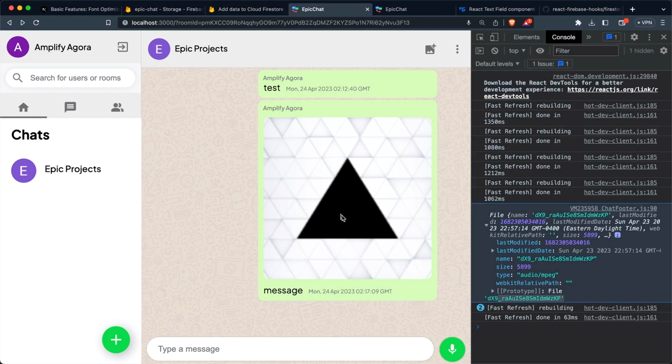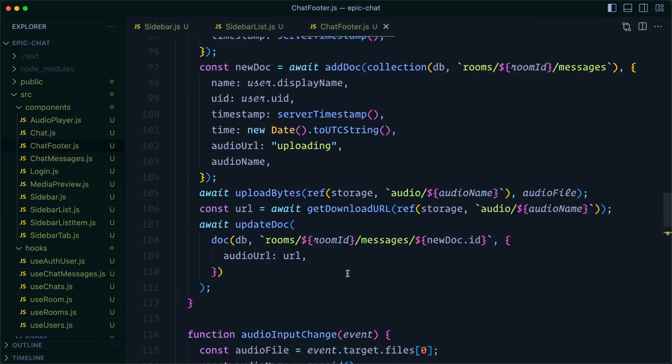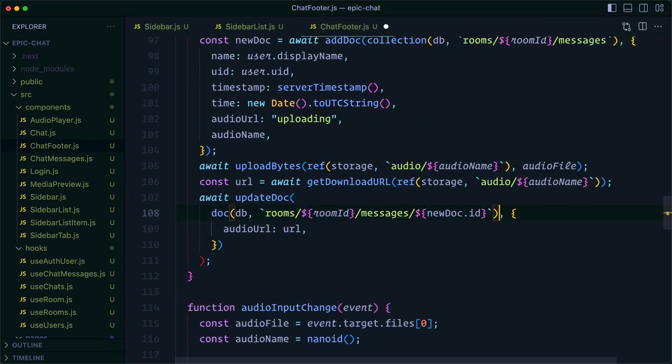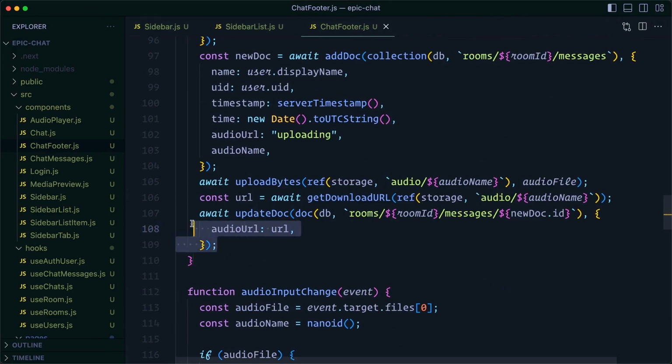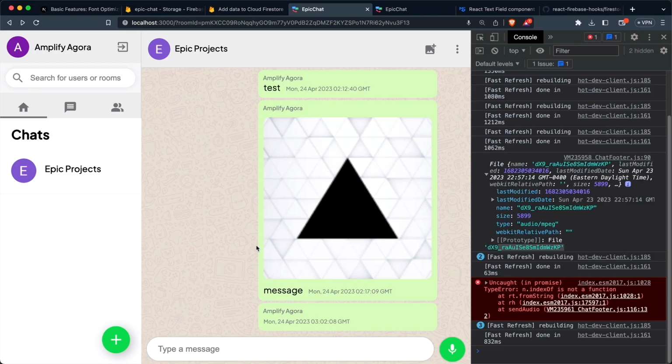So with all of that, we can attempt to record some sort of audio message. I'm going to record something for 5 seconds here, and then I'm going to click the check mark, and we see we're getting an error, and this is because I didn't add a closing parenthesis in the right place. It should be around the doc reference, so it should look like this. And once that's fixed, let me try recording something else for 2 seconds.